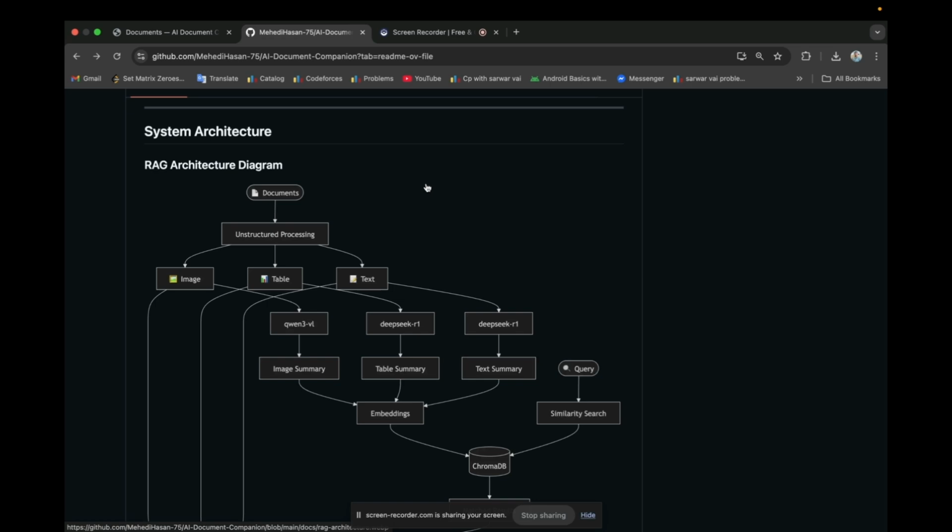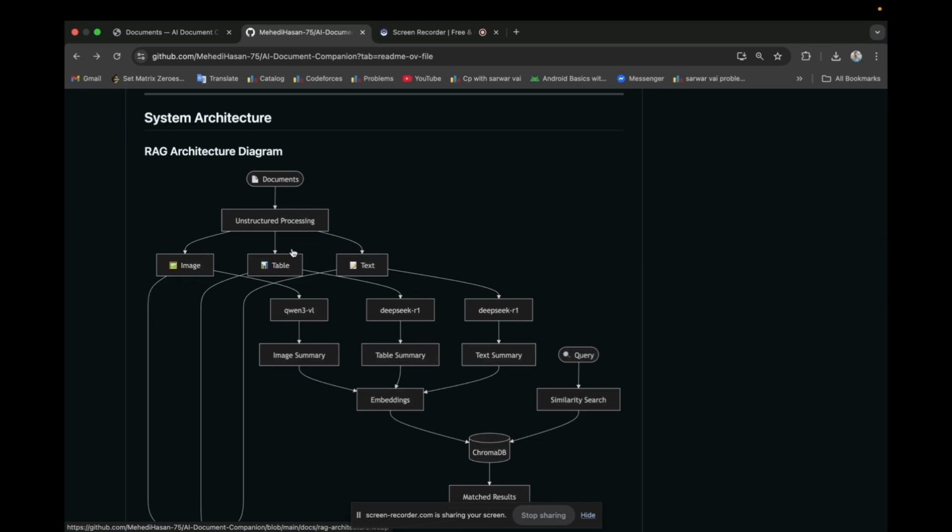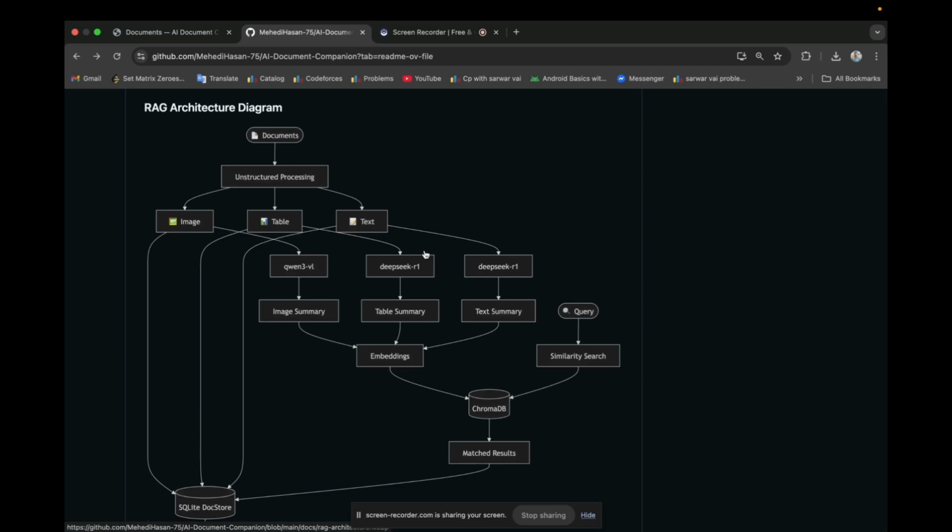The system uses the unstructured library for parsing and chunking. The unstructured high-resolution configuration runs an LLM-based layout detection, which classifies each page region into three element types: image, table, and text. The library also handles the chunking.